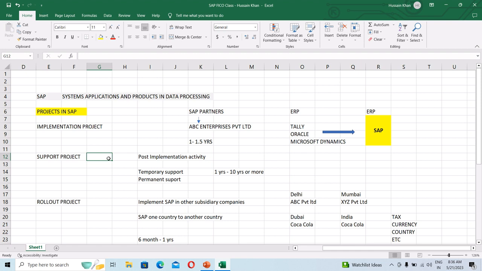Let me give you an example. Let's suppose I am a company, ABC Enterprises Private Limited, and I am running this organization. In my company, currently I am using an ERP software, which is Tally, or let's suppose Oracle, or Microsoft Dynamics, or any XYZ ERP software which is available in the market.